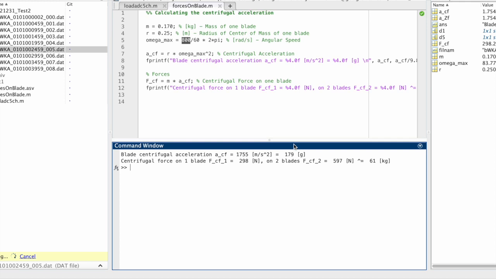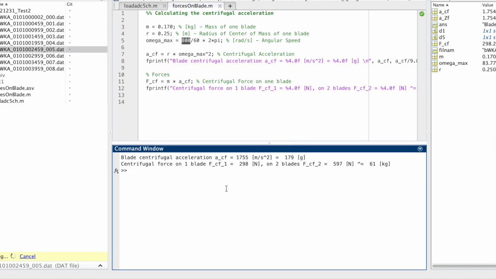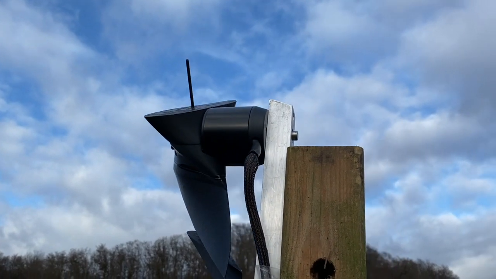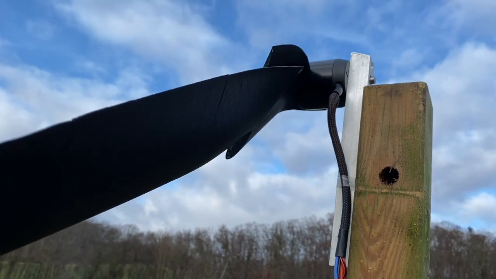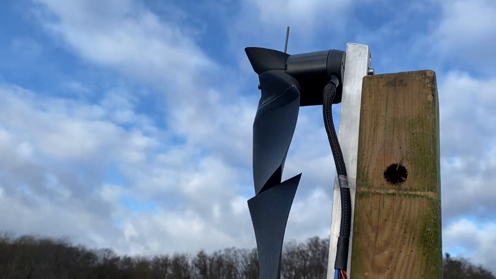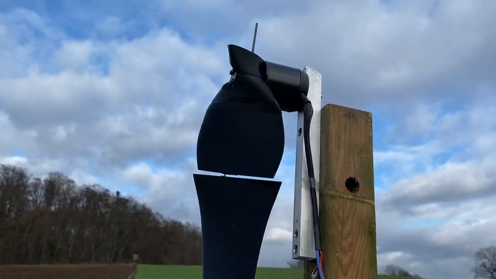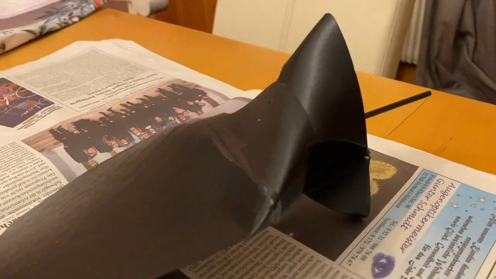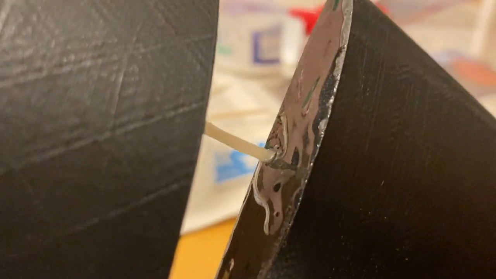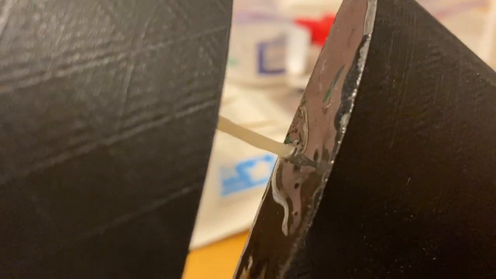Actually, in the first test, the blade didn't hold because it wasn't glued well. So this is really important, and probably for the next version I would add a bigger spar, a bigger carbon rod in there, just to get all the forces off in the right way.